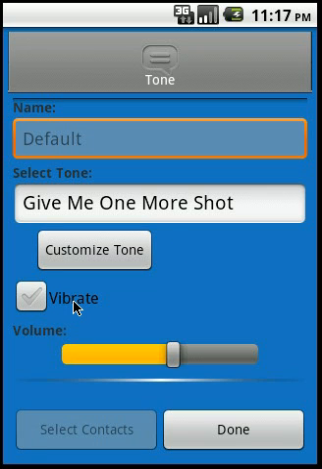You can also select whether you want your phone to vibrate when you receive a text message. Here you set the volume. So here it will let you set how loud that volume will be. And again, it'll play the tone so you can see exactly how loud it'll be when you receive a text message. When you're done with that, go ahead and select done.